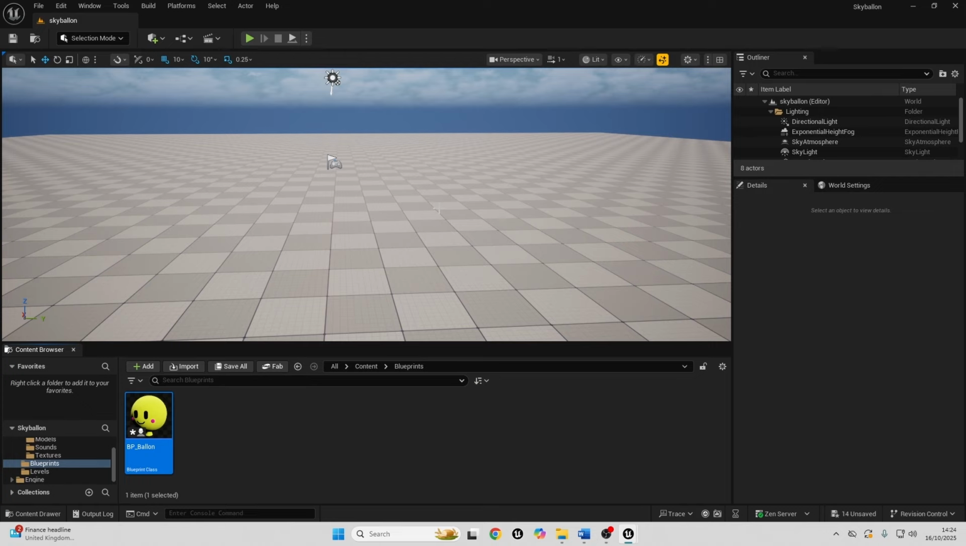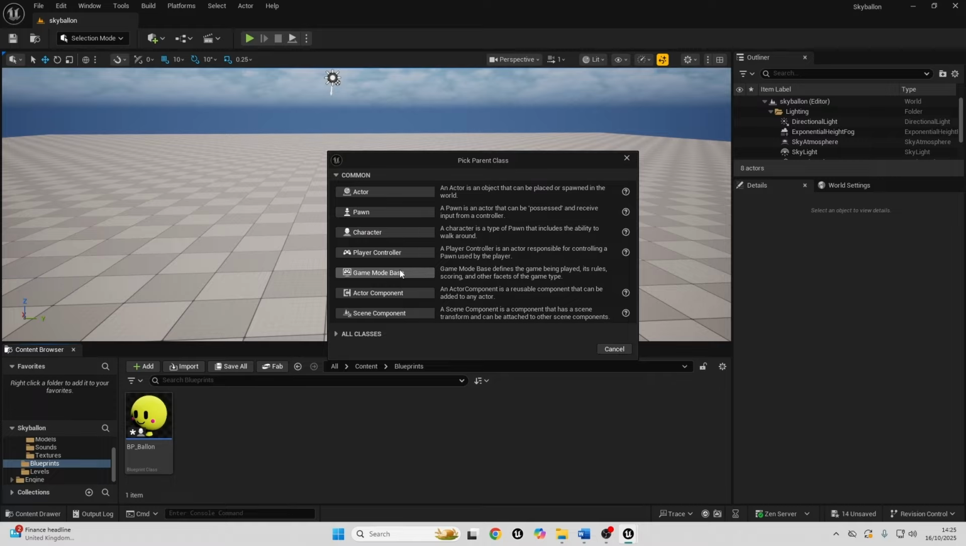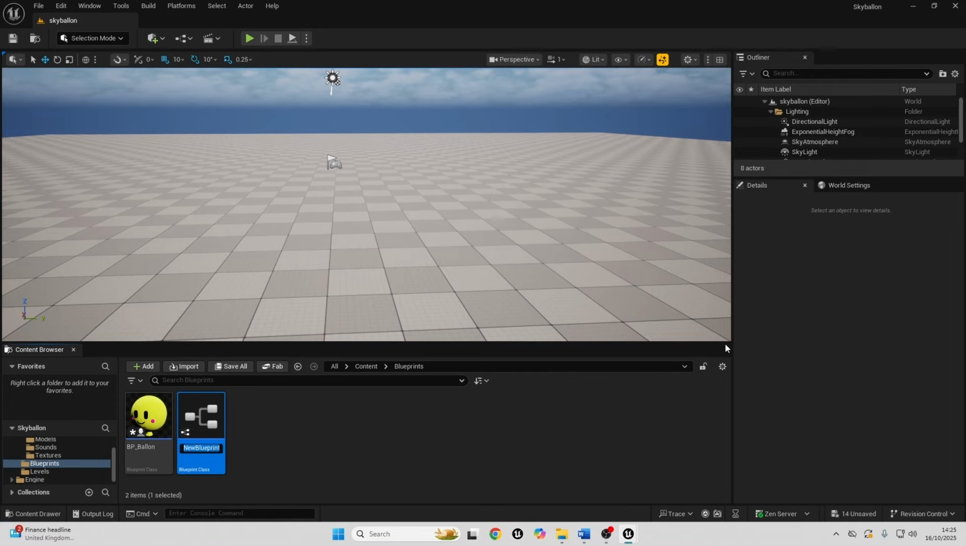So I want to make it so when I'm playing in this level, I start off this level as my balloon character. To do that, we need to create a game mode. The game mode will define the rules that we want to have for our game. So we can just right click, go over to Blueprint class, and select Game Mode Base. Call this the BP_Sky Balloon game mode.